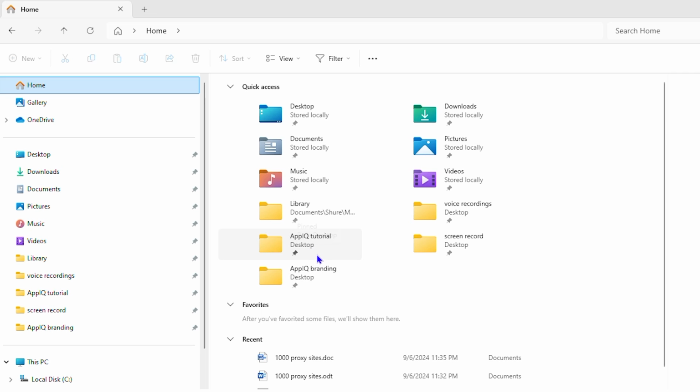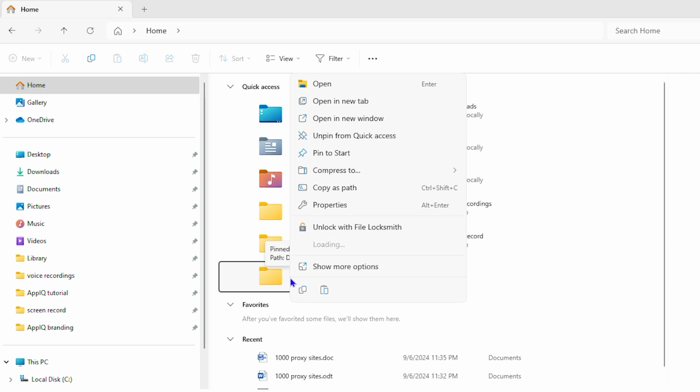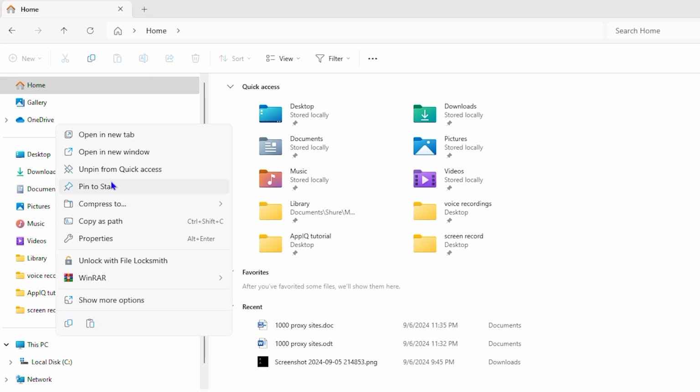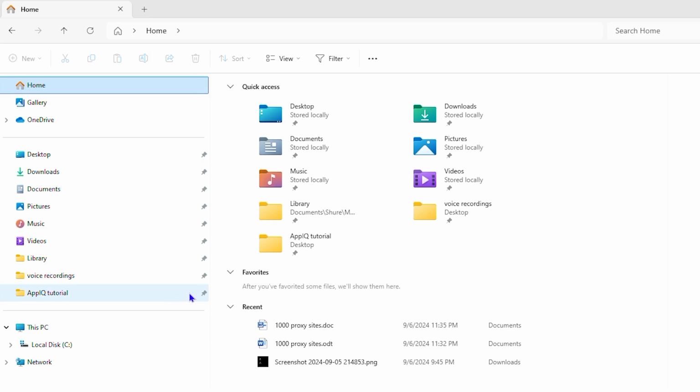Now at any point in time you want to unpin it, you can simply right click on the folder and click on unpin, or you can even do it from this section as well. So let's say I want to unpin this folder from here, you can right click on that and unpin, and that's it. Quite easy, right?